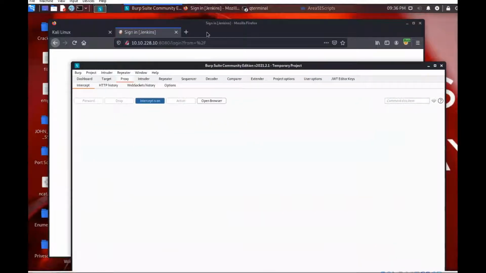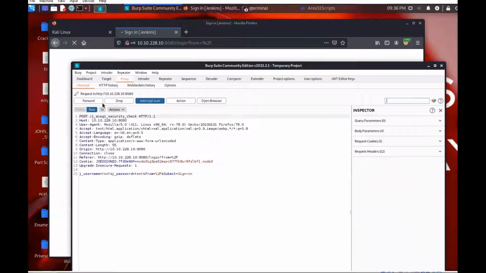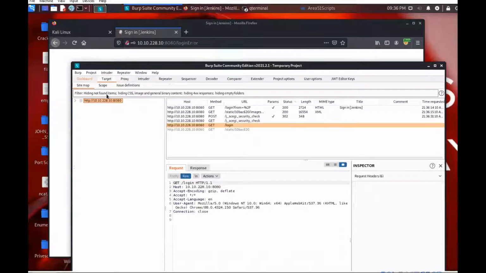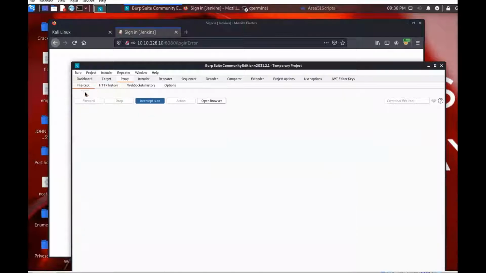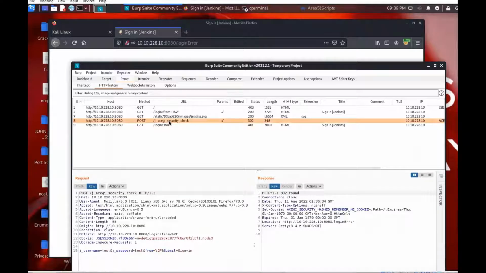All right, cool. So now we're gonna try logging in. Let's say I'm just gonna put in test. Obviously, this isn't gonna work, but this is gonna get us a history here. So HTTP history, and you can see that my POST was here, and I sent the username test, password test. So let's go ahead and send that to Intruder.